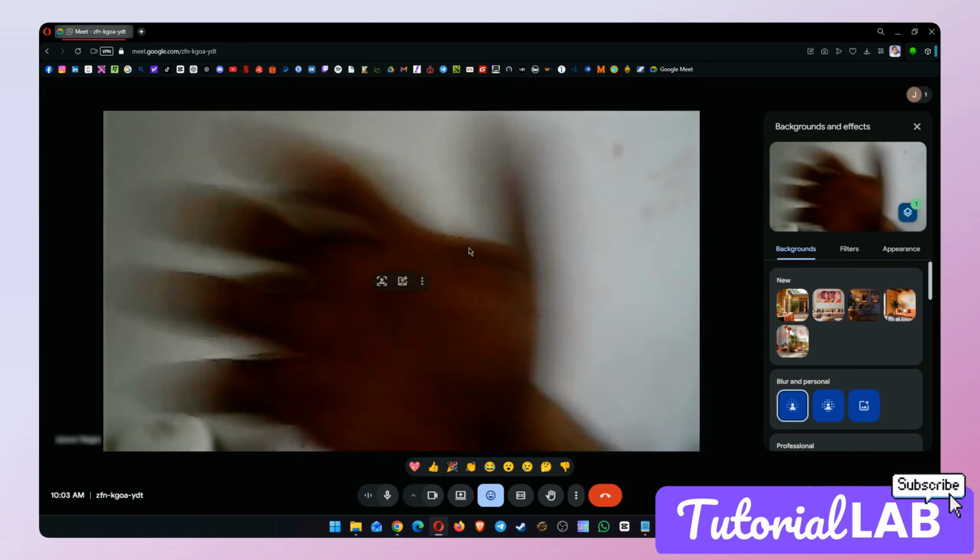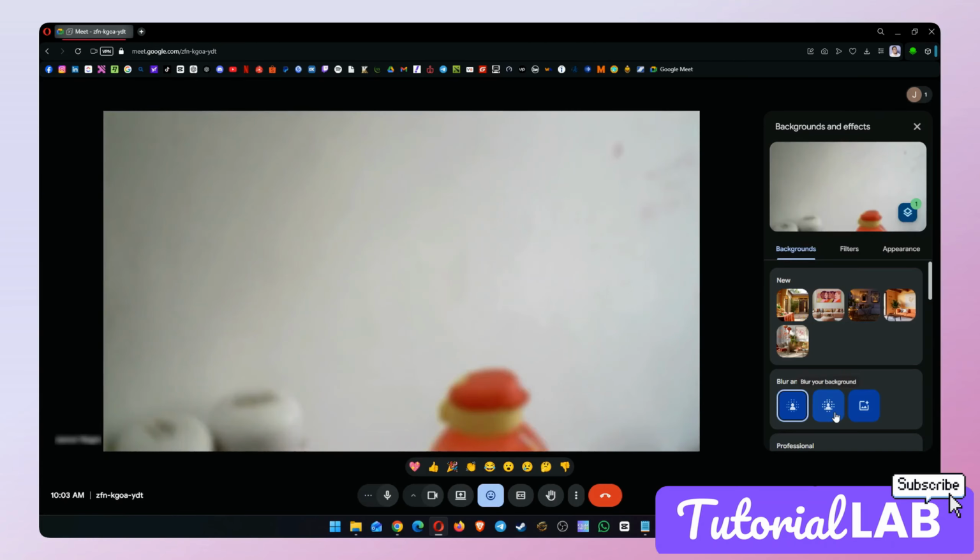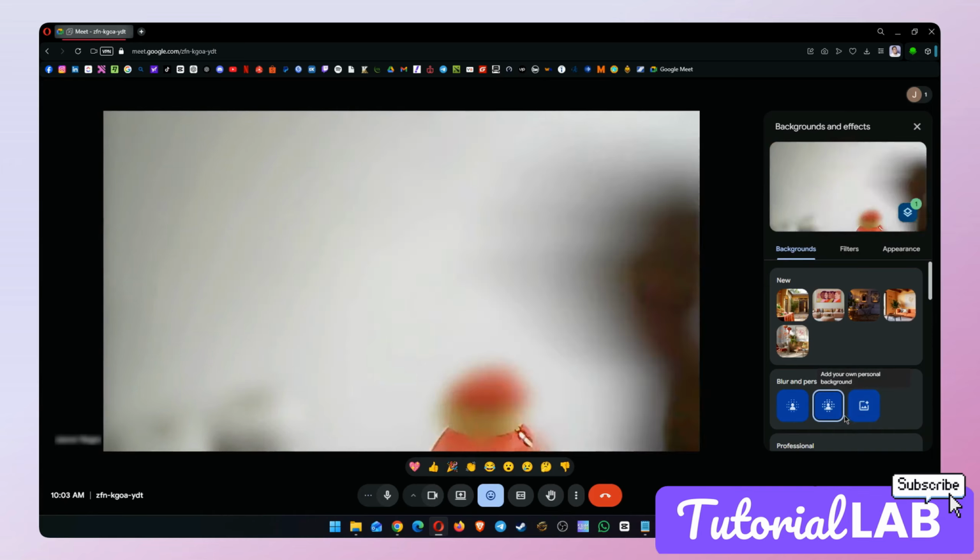You can blur your background. As you can see, it is now blurred. The background is blurred. You can make it even more blurred here.